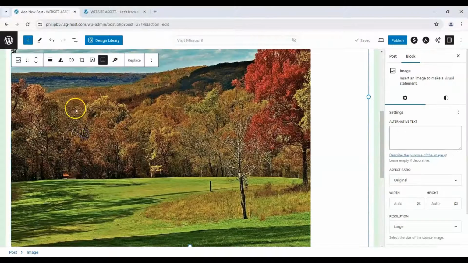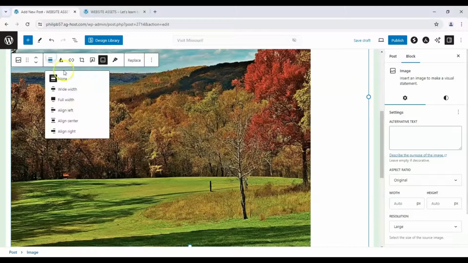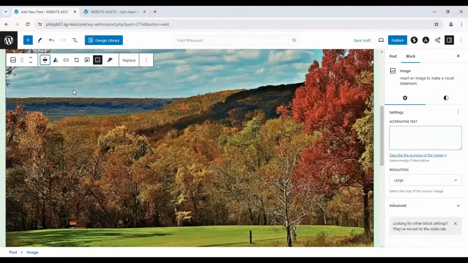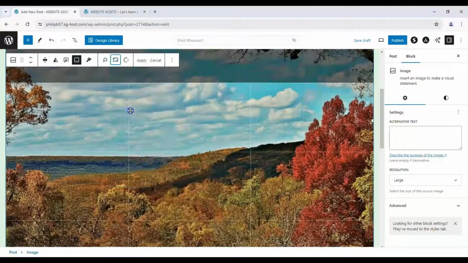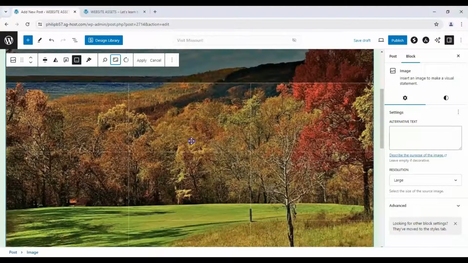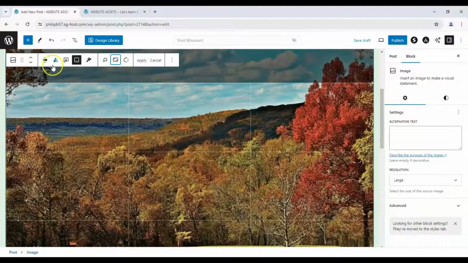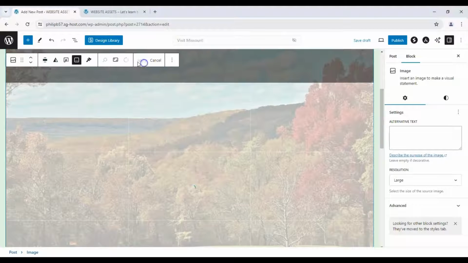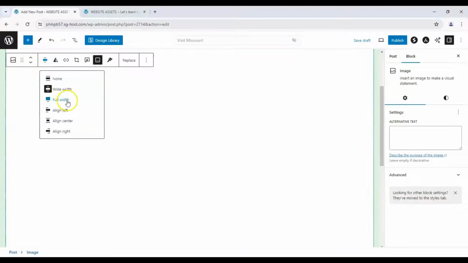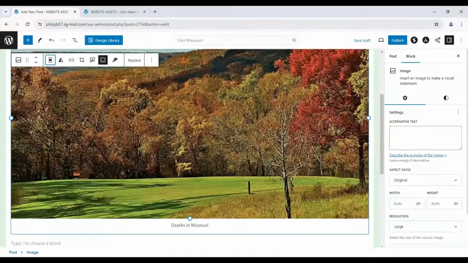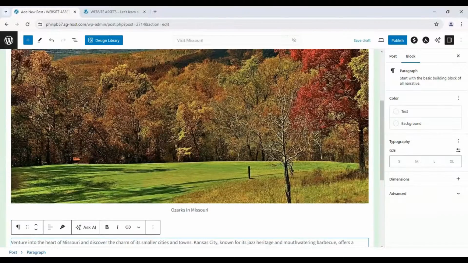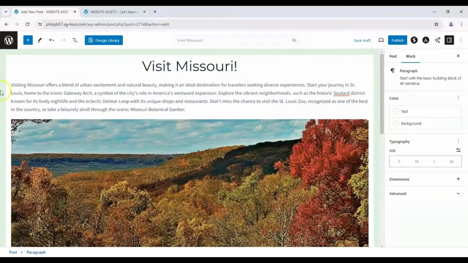Okay, and we can change the alignment like that. Alternatively, we can crop it and we can change the form to that, and probably, yeah, sure, and probably make it a bit smaller. Okay, that's great.